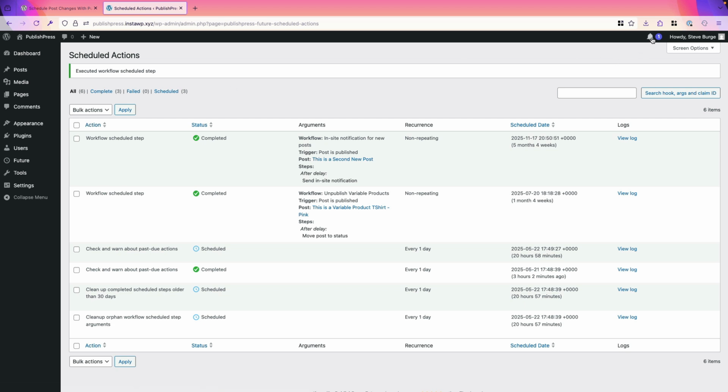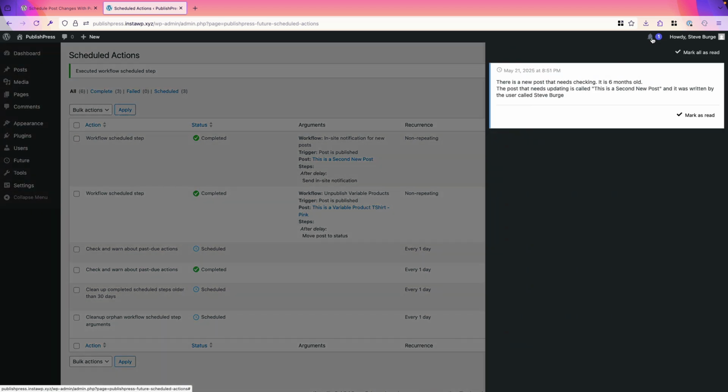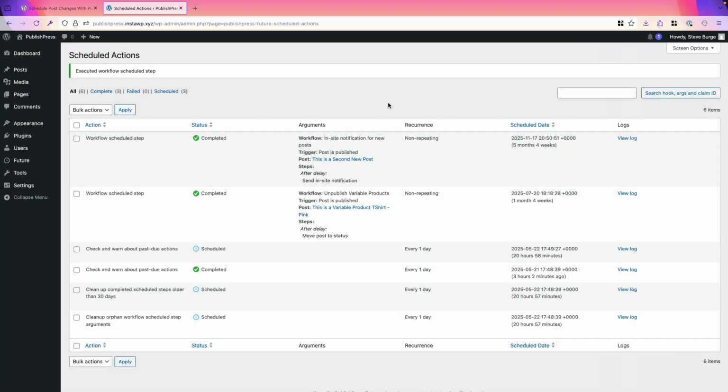and up here in the notification area, I have exactly what I need. There's a new post that needs checking. It is 6 months old. The post that needs updating is called. There's the title. It was written by the user. There's the author's name. And so there's a whole wide variety of things you can do with this inside notification.